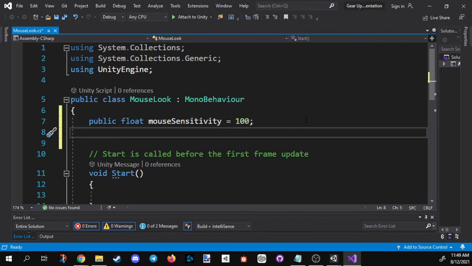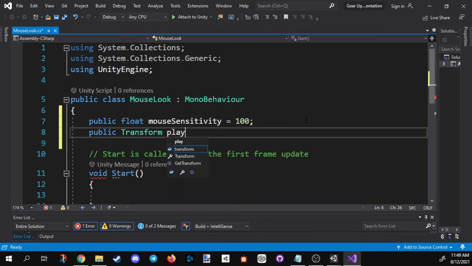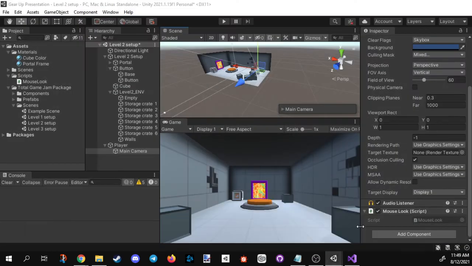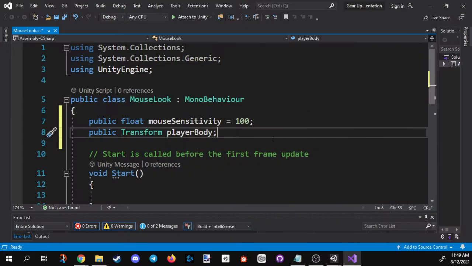We need to get the player that our camera is attached to. So we'll create a public transform, and we'll name it player body. And if you remember, a transform in Unity is this section right here. It's just the location, position and scale data of an object. So by linking a player's transform, we're capable of getting their location through code. Does that make sense to everyone? So here we have public transform player body.